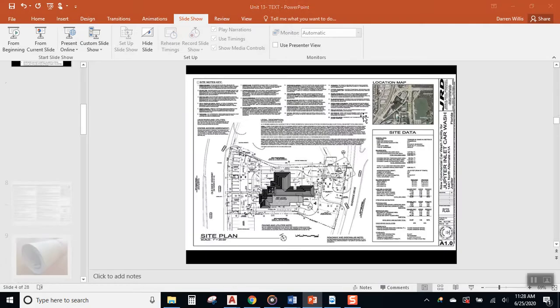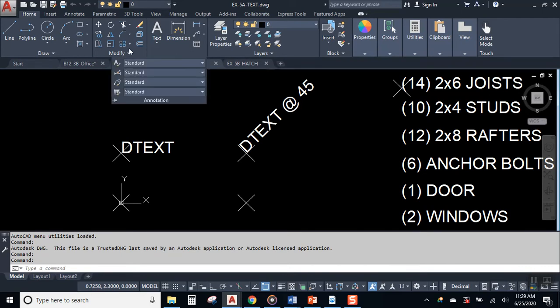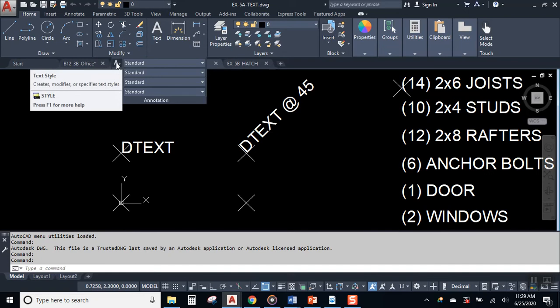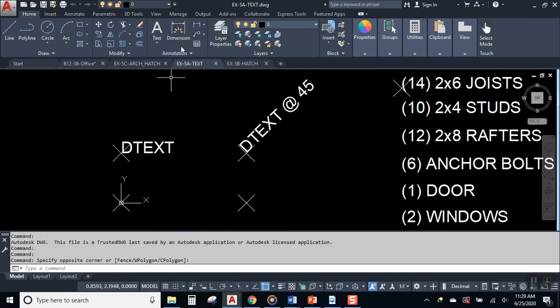So now, how do we make text? Well, let's take a look. Over in AutoCAD, we have the annotation panel, and annotation just means notes. This panel lets us add different kinds of notes: text, dimensions, leaders, and tables. And the tools up here are the ones we'll click on when we need those things.